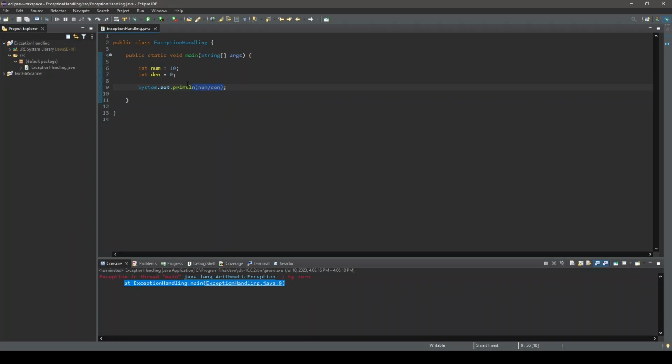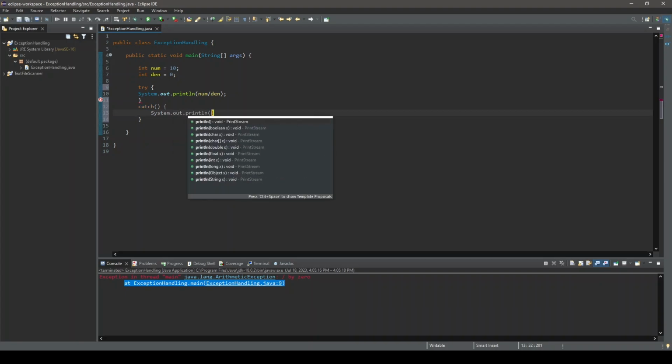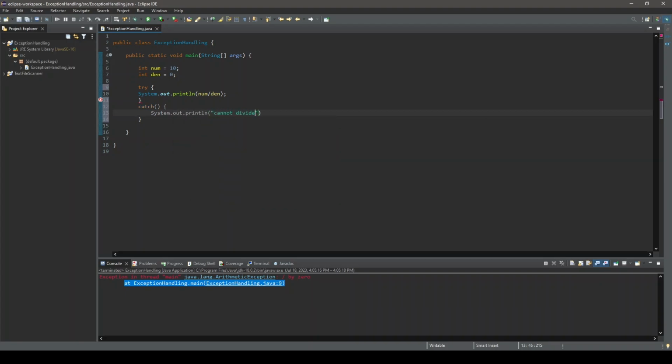We can create an exception handler by putting line 9 in what is called a try block, which looks like this. And try blocks must be followed by a catch block, which will contain a print line statement that says "cannot divide by 0." And we will want the print line statement in the catch block to execute should any statements within the try block produce an ArithmeticException. And we will call that ArithmeticException AE.